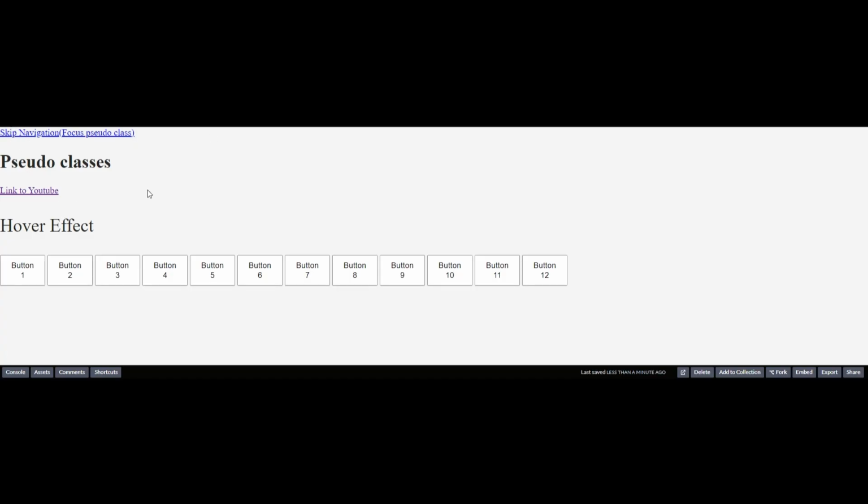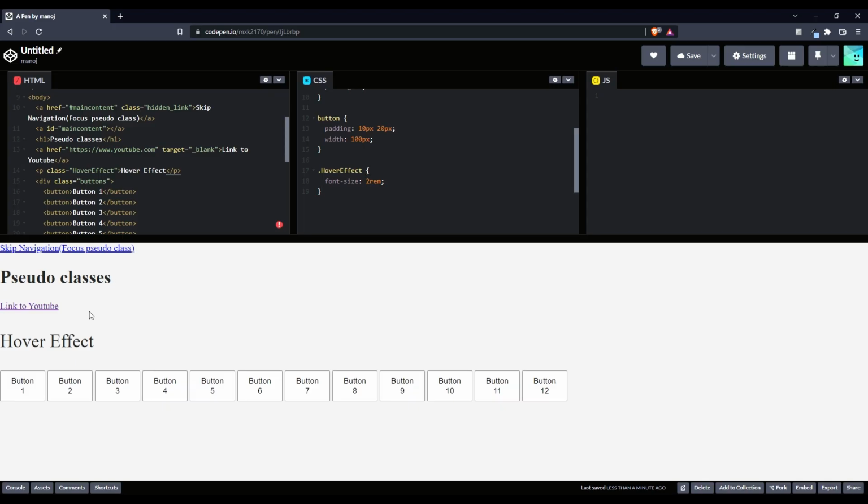As you can see, I have a basic page layout. At the top I have the skip navigation, which is a hidden link, and you can usually see these on other websites as well. If you press tab to get focus on it, it will pop up and allow you to skip the navigation bar, and it's usually used for accessibility reasons. So we're going to see how that works and how to do that, and we're going to look at the other pseudo classes. So let's start. First, let's have a look at the anchor element pseudo classes.